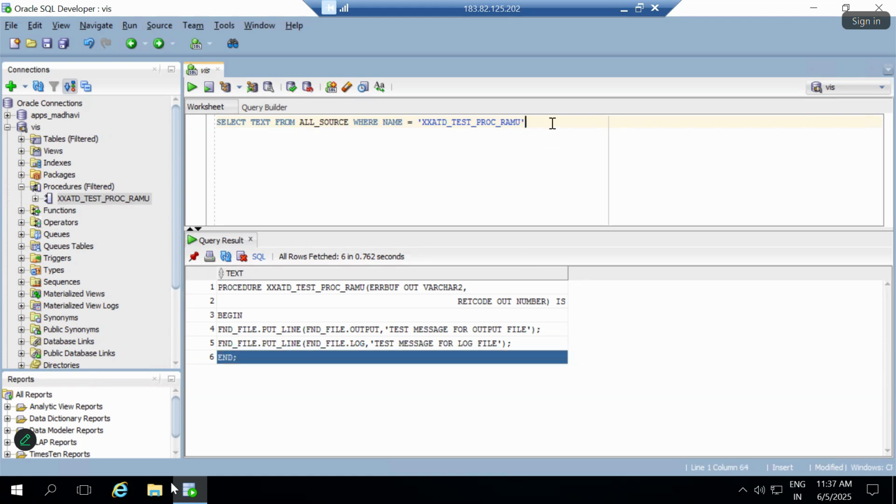How to extract source code from database. Please note down here: select text from all_source where name equal to your procedure name or package name.